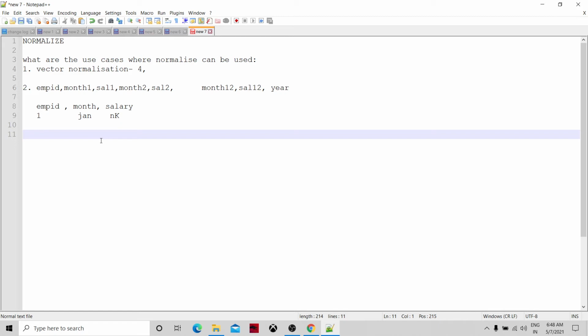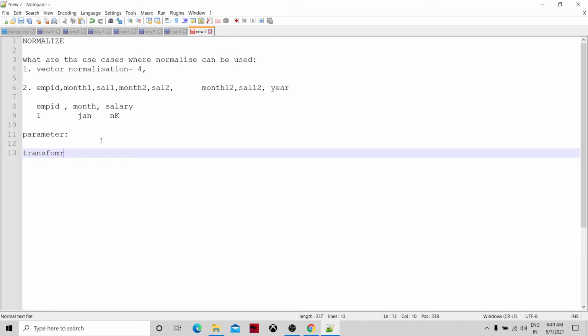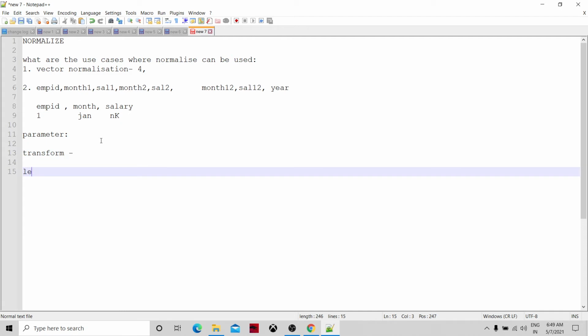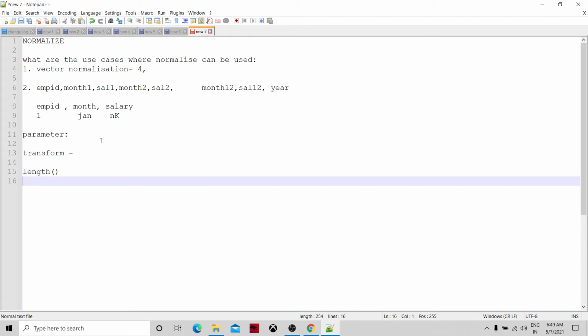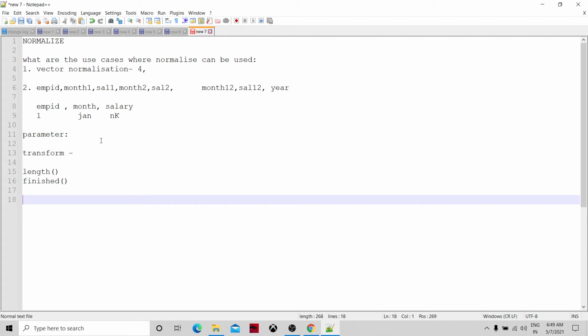Okay, so let's go ahead and see how to configure the normalize component. What are the parameters in the normalize component, and what is happening, how? Let's talk about the first parameter, which is transform mode. Mostly it is driven by transform. Everything is in transform only. Transform will have either a length function or a finished function. The length function will give how many records normalize has to produce as part of the process.